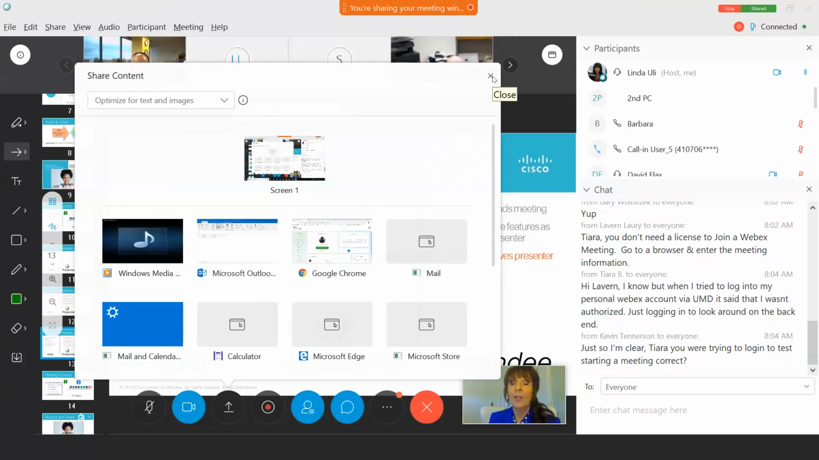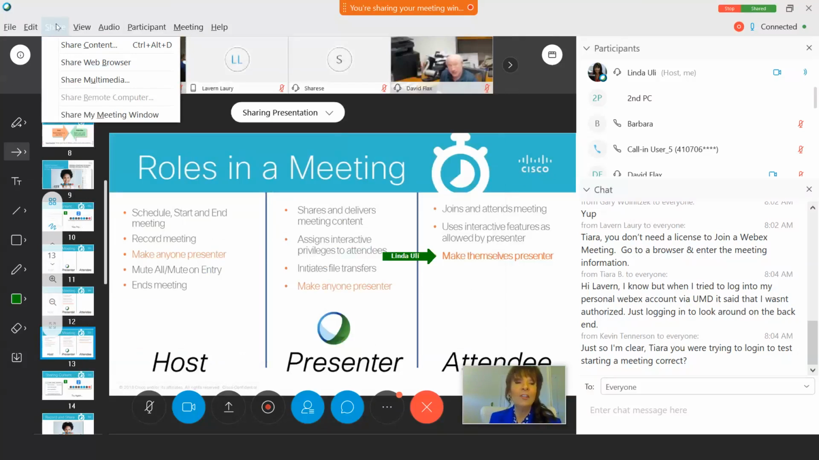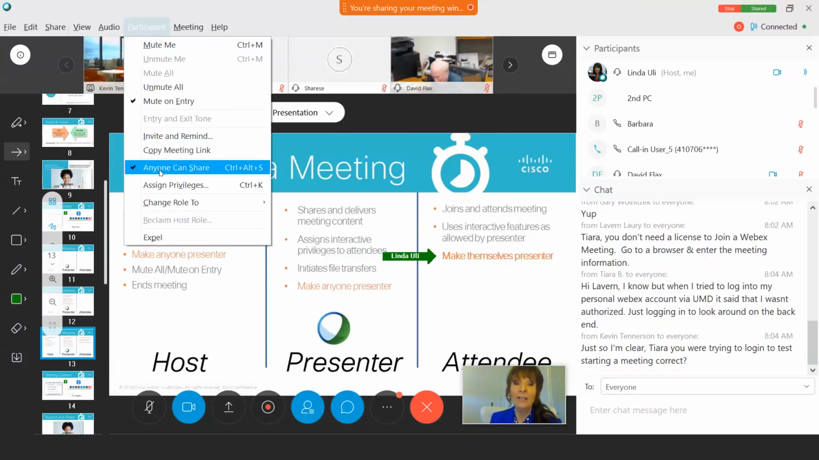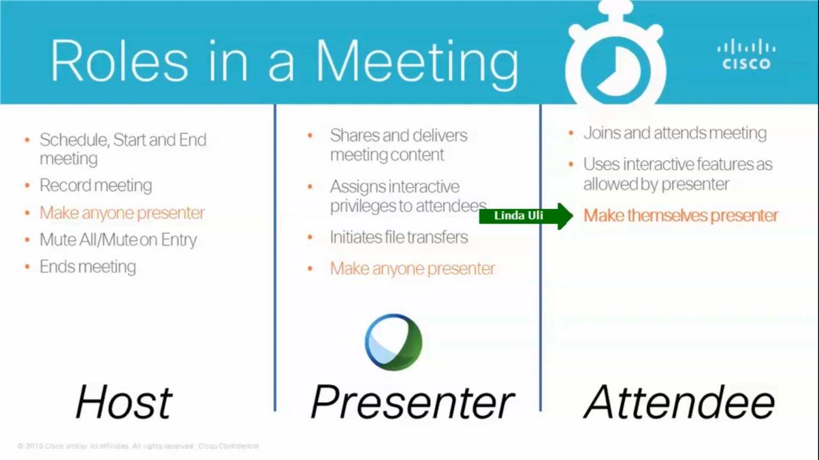If you don't want to share with the Share menu at the top, you can go down to the bottom, and remember that button that has a little arrow pointing down? You can click on Share there. So now, because this is on, anyone can share. That means that I'm automatically letting you make yourself a presenter.